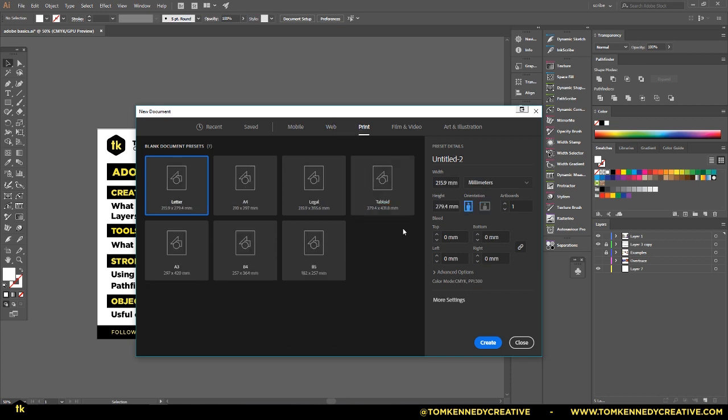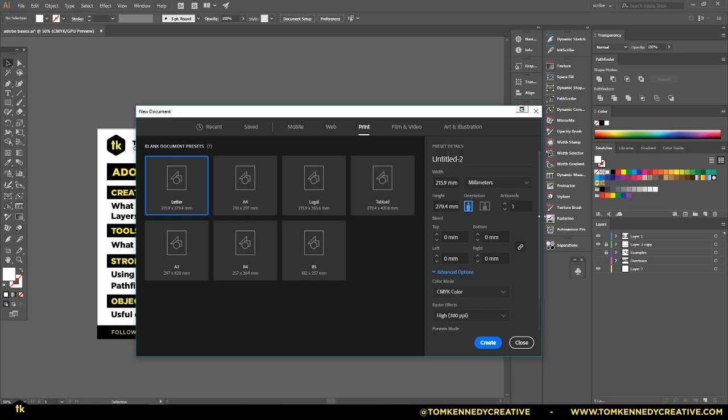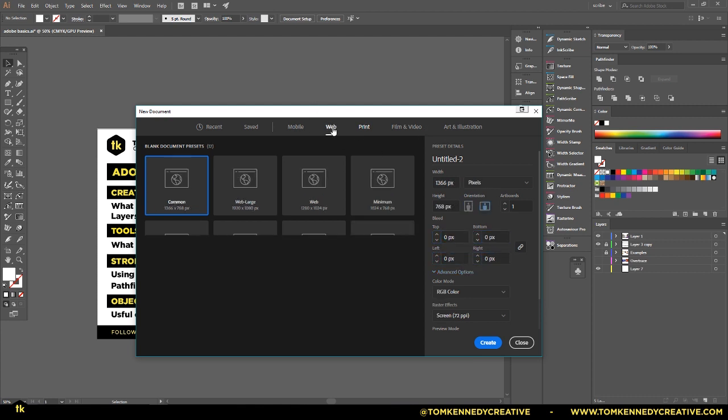So we also have print here, which is measured in millimeters, and this is done in a CMYK color profile at 300 dots per inch. It doesn't matter if you know what these terms mean, but just know that if you want to print something, you're probably going to need to create a print document, and you can probably also want to look at maybe adding some bleed and crop marks here because printers like to have crop and bleed on their documents.